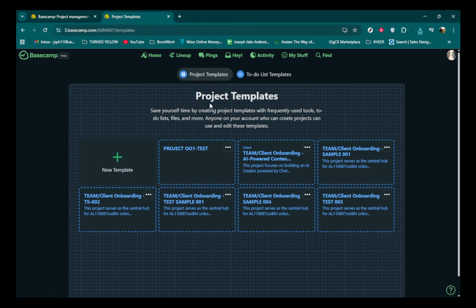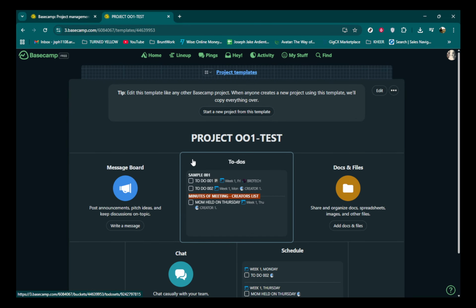Once you're in, you'll need to access the To-Dos tool. This handy feature is where all your tasks reside, allowing you to manage your workload efficiently. Take a moment to familiarize yourself with the interface if you haven't used it much before.